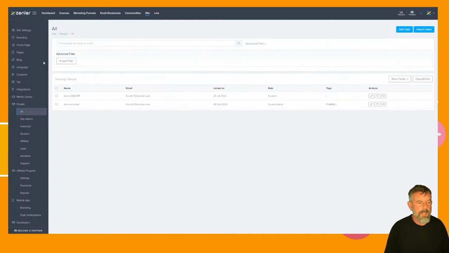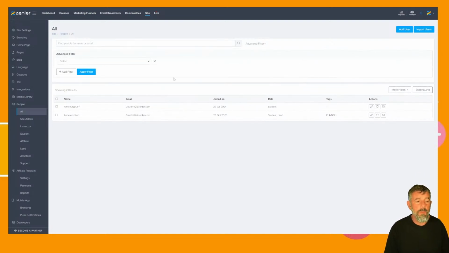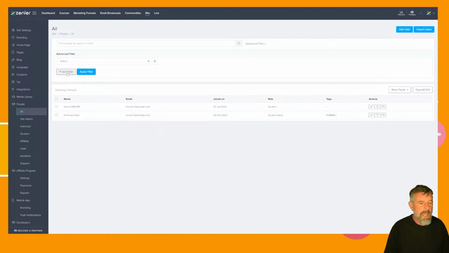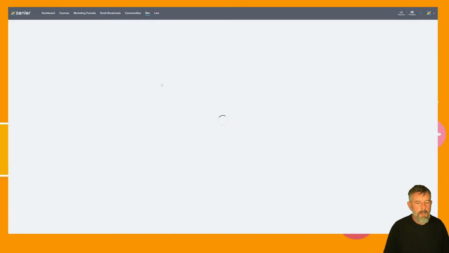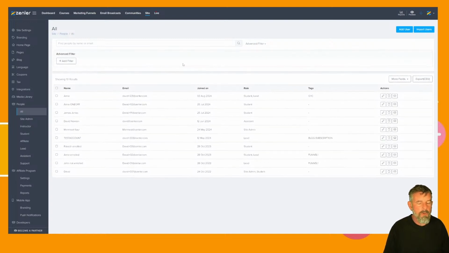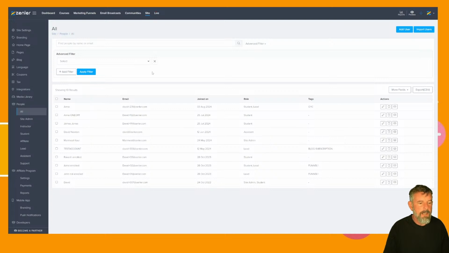So we're going to go to advanced filtering now. We're going to add a filter. Filters are top level, like a module. Inside here you can see that we have the ability to add filters. Just before I do that, I'm going to refresh the page because I want all my users to come up. So I'm in people, filtering in people at the moment. I'm going to show you an email broadcast as well, which is where you're probably going to do it. So I'm going to add a filter in here.